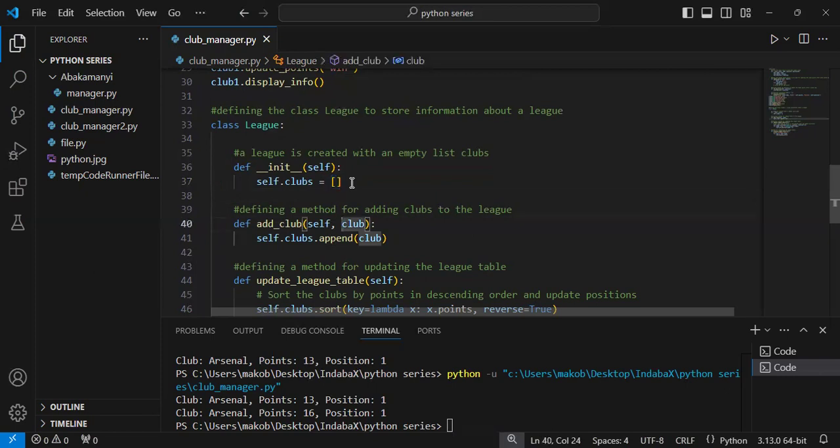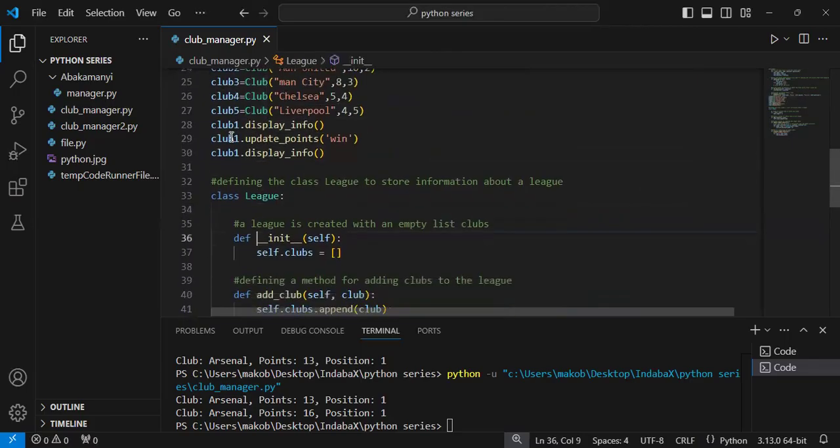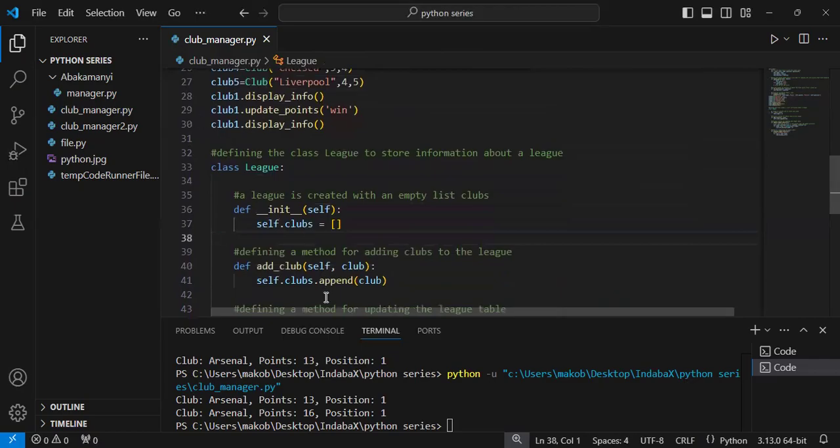So there is a method here to add clubs. When you call this method add club, it just appends the club which you provide here to this league. So when you call add club, you give the club name here, which you used to create your club, the object name, like club1, club2, club3. That's what you provide inside the add club method in order to add that club to this league. Append method and so on, we saw some of these things in our series.